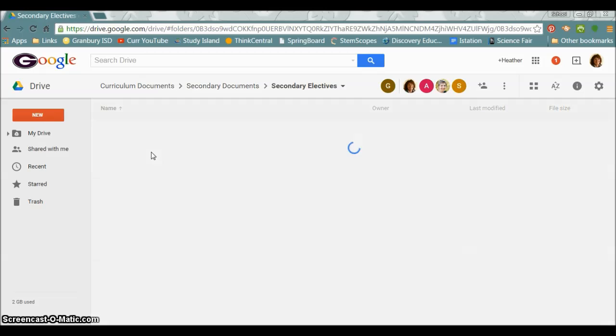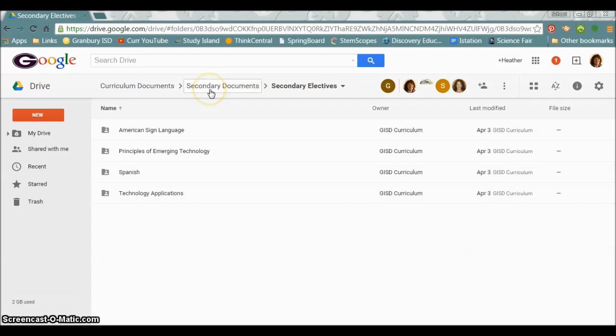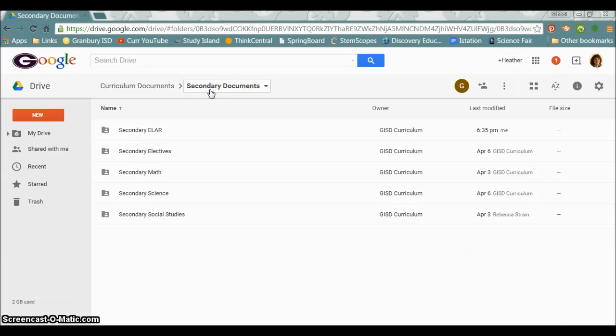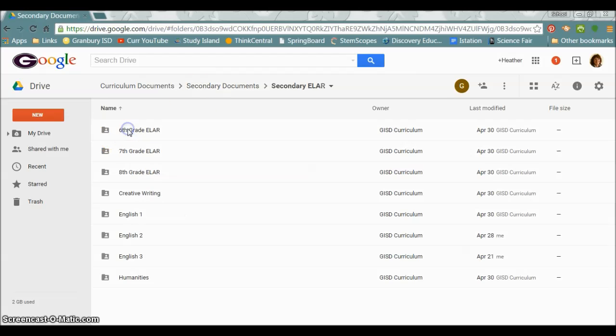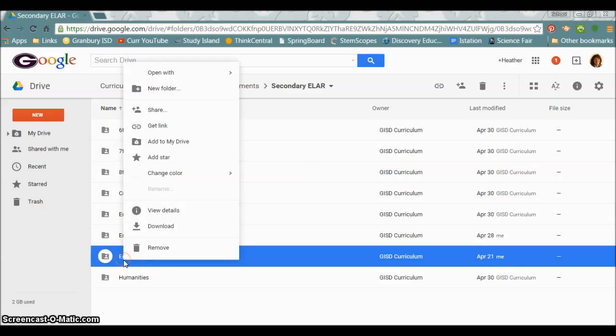Under electives, you have options here as well. And so each of the content areas are represented. So I'm going to pretend that I'm an English 3 teacher, and I'm going to add this folder to my drive, English 3.